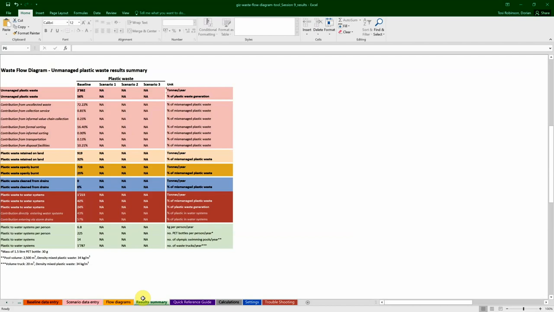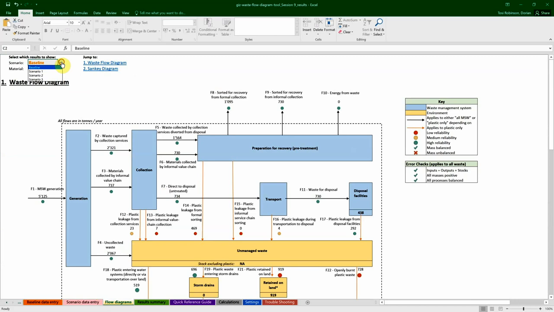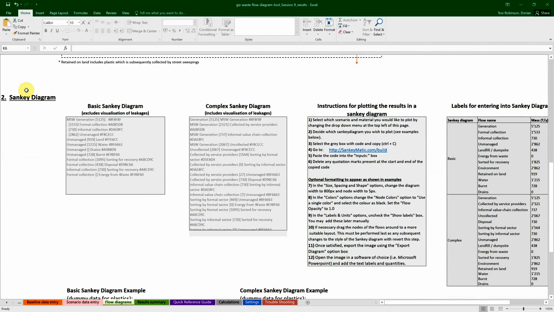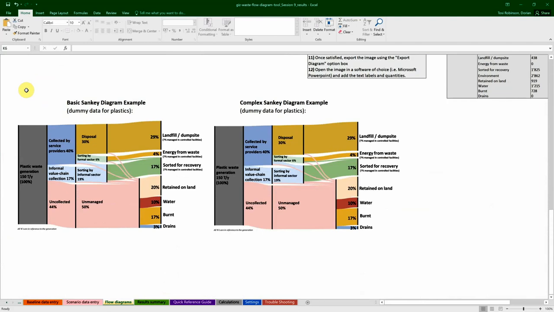Let's now open the flow diagram spreadsheet. Here, you can select the scenario that you want to show, as well as the material stream you want to visualize. Let's look at the baseline situation for plastics. You can then see the corresponding waste flow diagram that represents the values that we previously saw in the tables. Right underneath, you will find the instructions to create the Sankey diagram, which is done on an external tool online.